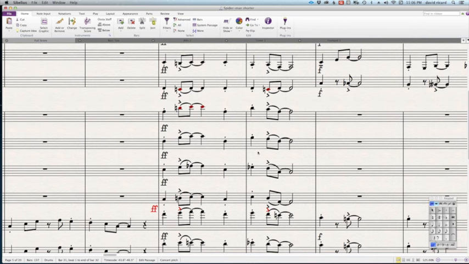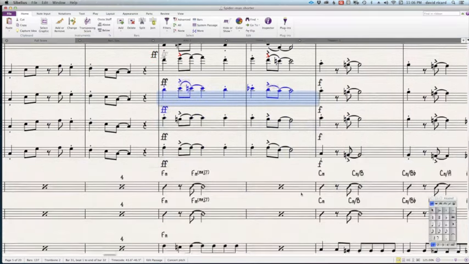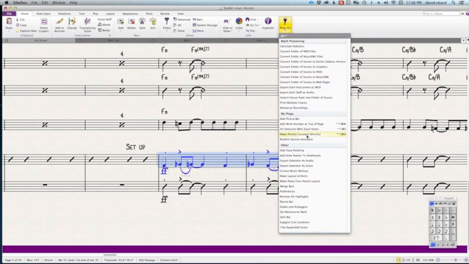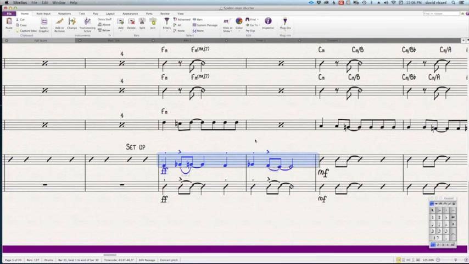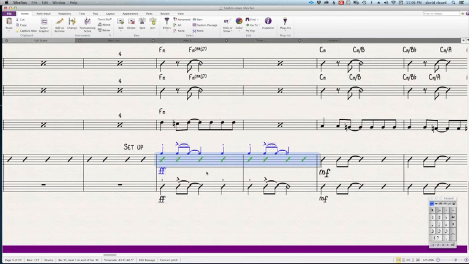So I can take any of these that are rhythmically the way I want. Let me just take the second trombone just to show you that it doesn't need to be the lead trumpet. And I paste that into the drum part. And then I use a plugin called Make Pitches Constant Drums. Okay, and I have a key command for that. I go like this. And it'll do this.